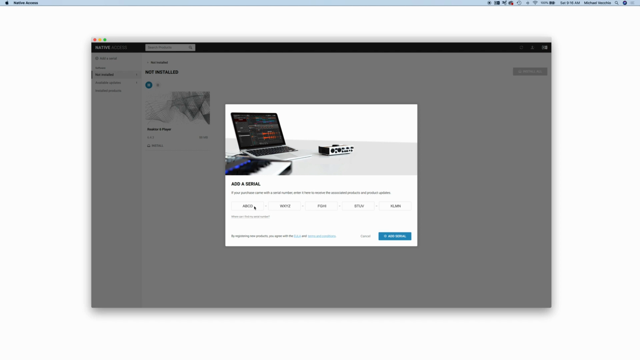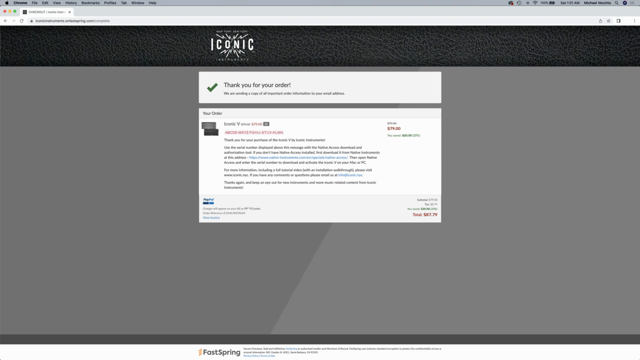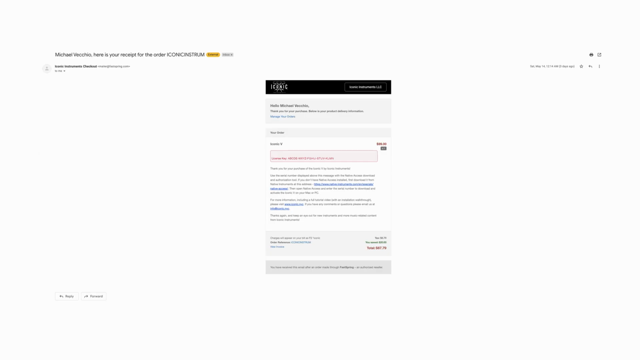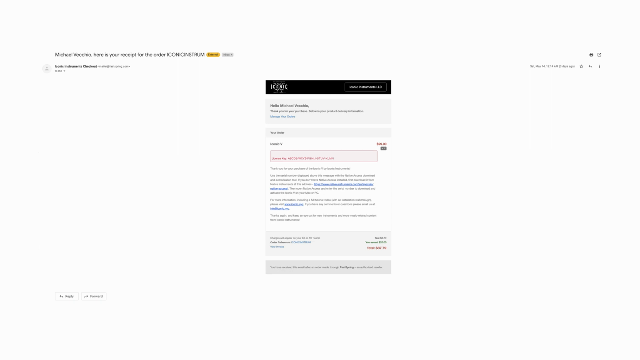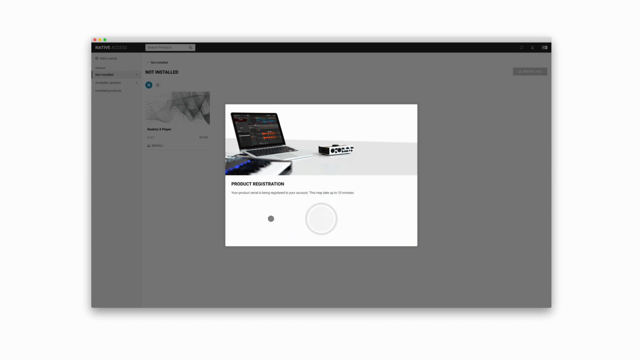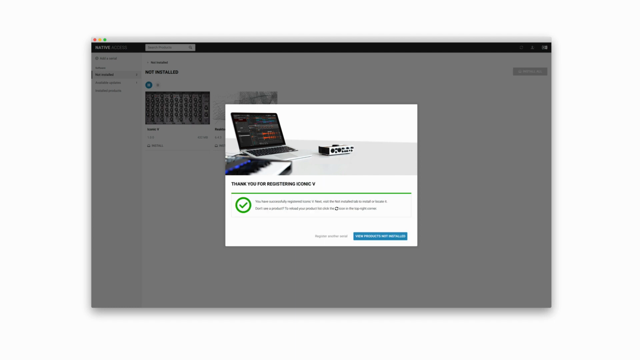If you purchased directly from the Iconic Instruments website, your serial number would have been visible in your browser after purchase, and you also should have received a follow-up email directly after purchase from Iconic Instruments Checkout that contains your serial number. If you didn't see that email, check your spam folder or contact us and we'll resend it to you. Once you have the serial handy, enter it into the dialog box in Native Access, and Native Access will now authorize your machine for the Iconic 5.